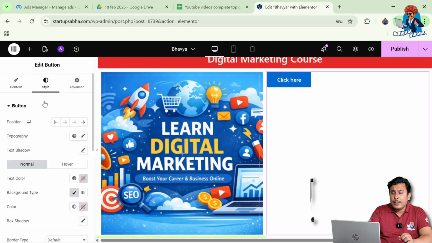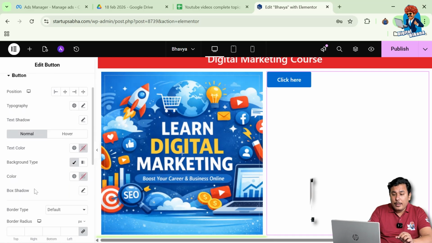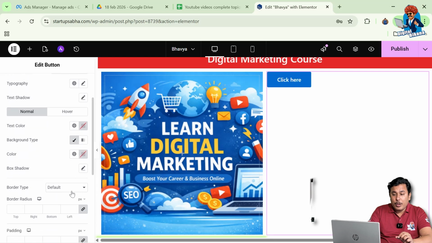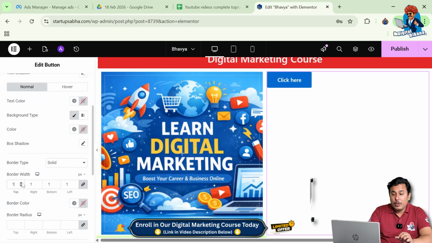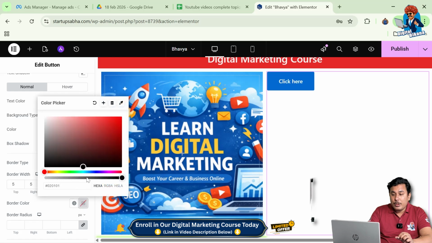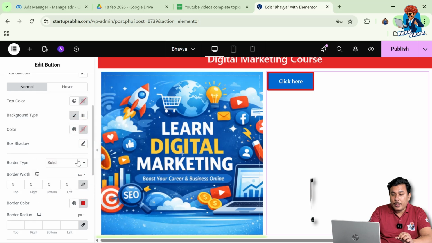Right, so we are just moving to the style setting as of now, and in the style setting you will find the border type. Right now it is default. You can change it to solid. You can increase the border width so that you can see the changes, right? And you can also change the border color to be whatever you want. Okay, so this is the solid border type.